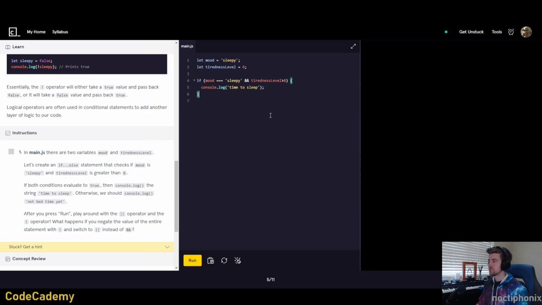And then after this, we'd put down an else statement saying that if either of those is false, we would run this log instead. Not bedtime yet. All right, let's see how that goes. Not bedtime yet. That worked out because the mood is sleepy. However, the tiredness level is not above 8. So it is not bedtime yet, according to our little if statement.